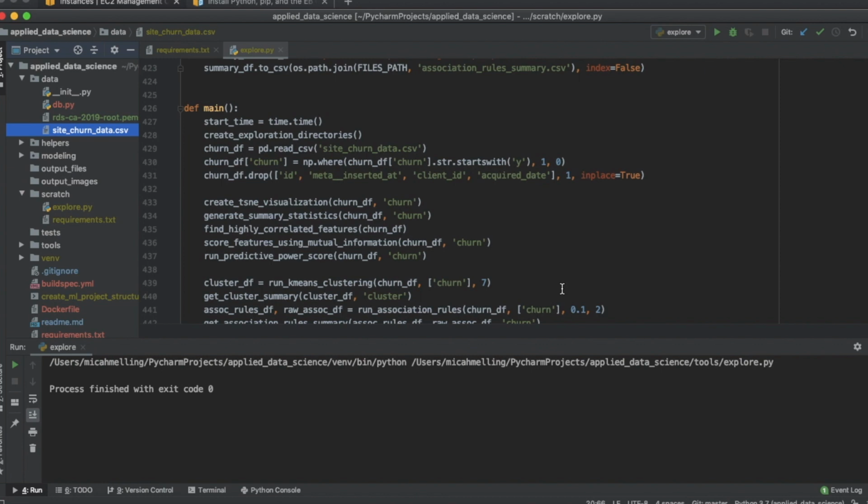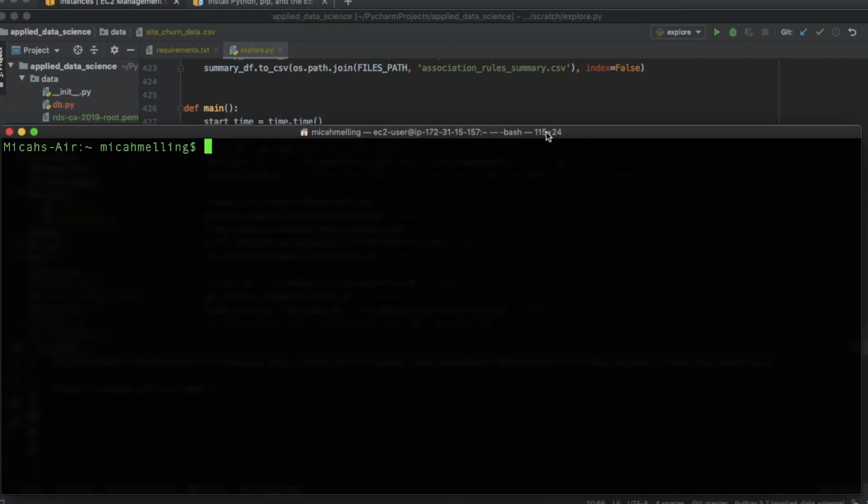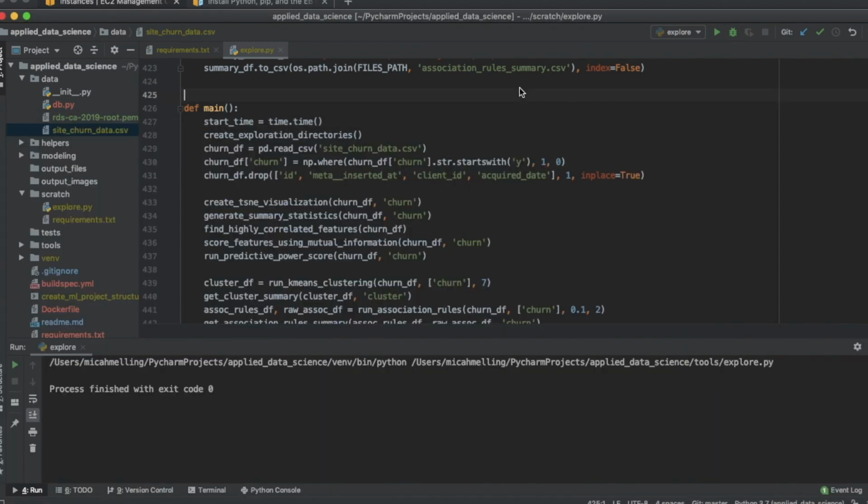All right, so that was a little bit of a digression that maybe took a little bit longer than it should have, but nonetheless, here we are back in PyCharm. So let's go ahead and pull up terminal, and then we're just going to copy these files onto EC2.